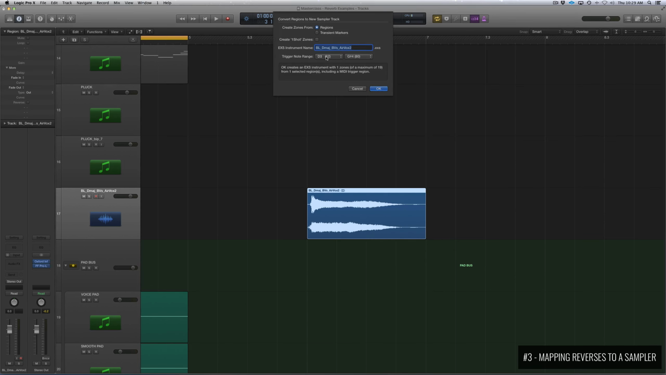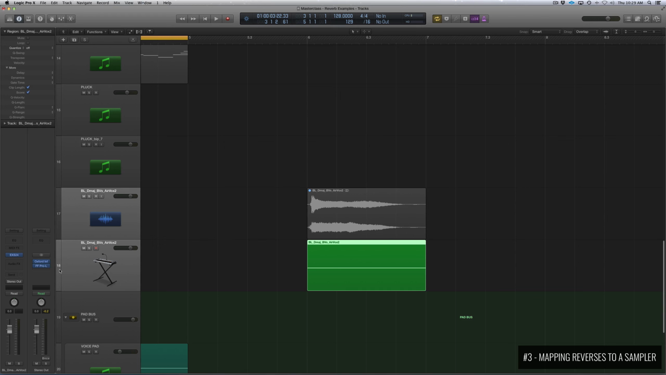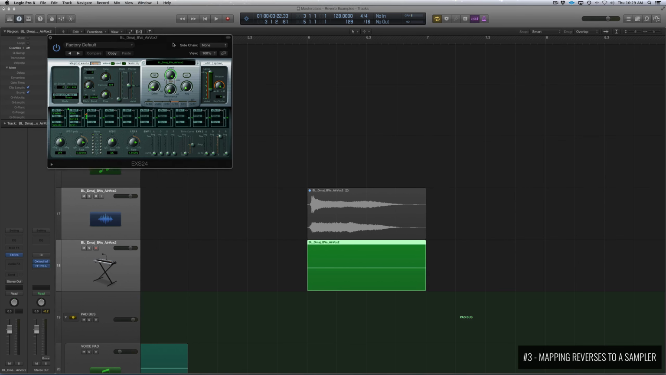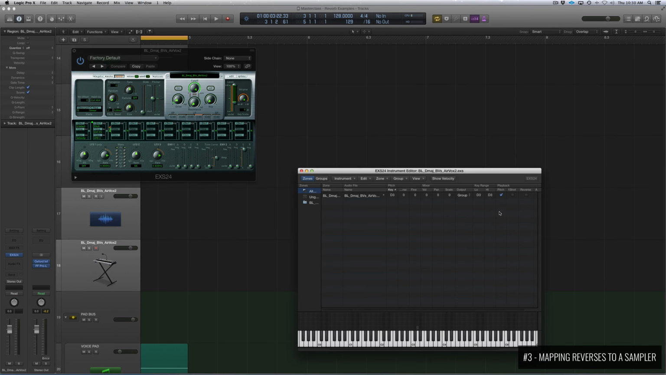Basically, I'm just gonna load this into a sampler. So I'm gonna right click, convert to new sampler, trigger note range. This sample is in D, so we can leave it right here. Gonna pull up the EXS, click on edit, and first thing we're gonna do is actually just increase the keynote range.